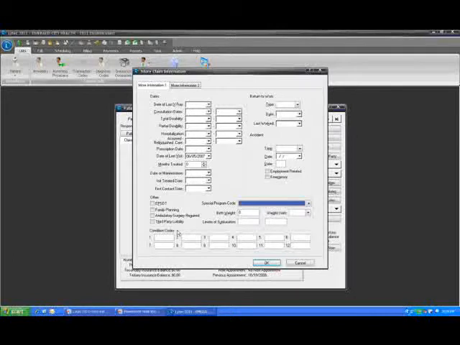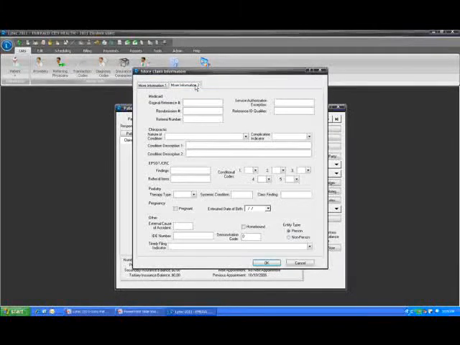The last piece. Actually, no, that is the last piece on the More Information 1 screen. Let's move over to More Information 2.